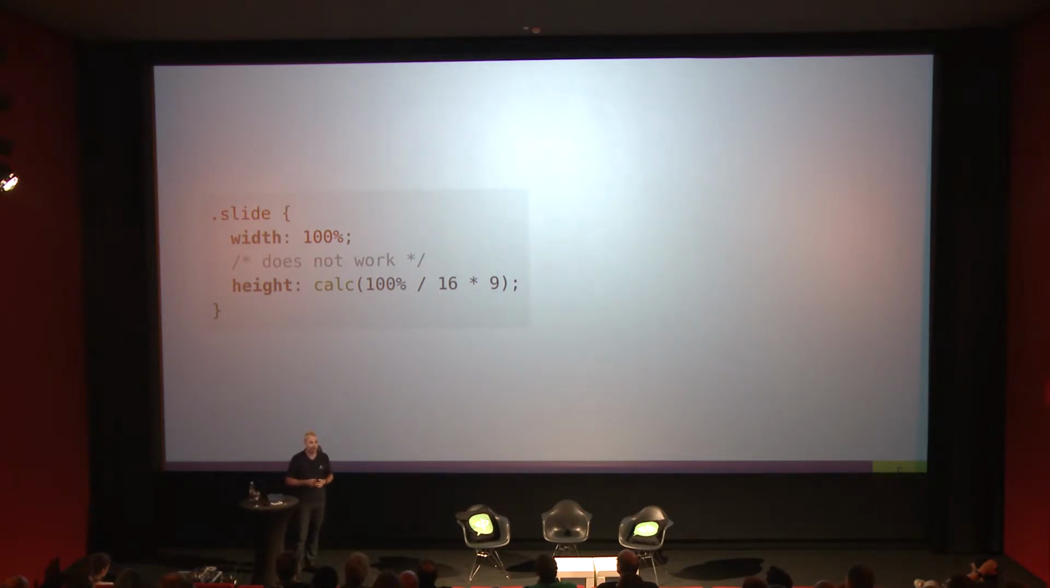But this does not work because percentages in CSS mostly relate to the same property of the parent element. So if I set the font size to 120%, it means 120% of the font size of the parent element. If I set the width to 50%, it means 50% of the width of the containing block, parent element. And if I set the height to something related to in percent, it means percent of the height of the parent element. I cannot set the height in relation to the width.